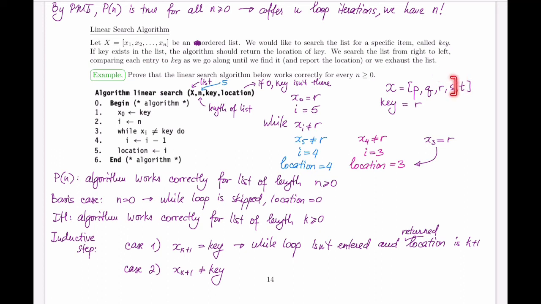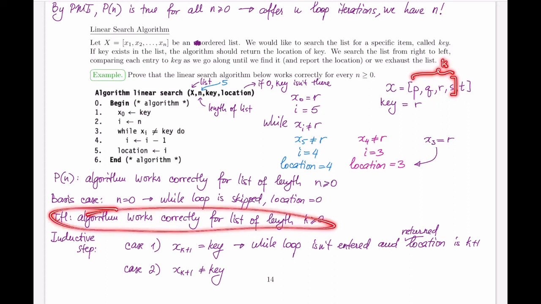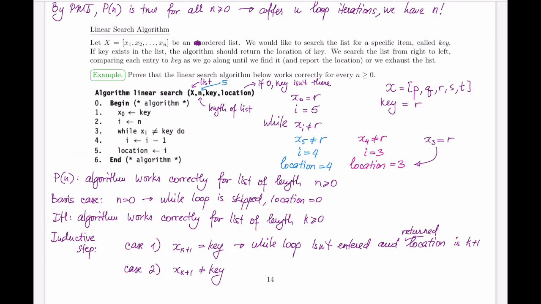Now, as I said, if I disregard the last element, then the length of the resulting sublist is now k, which means that I can apply inductive hypothesis on it, which states that this algorithm works correctly on a list of length k, which is now what I have. So in this list of length k, it will find the key and output a proper location. So that means that while loop is entered, and we are now searching through the list with k elements.